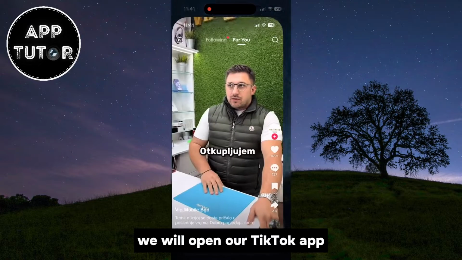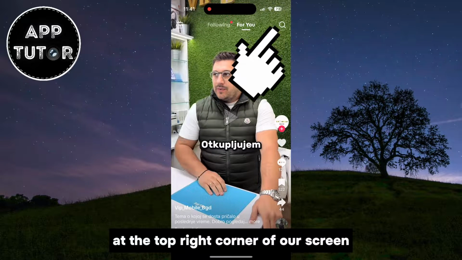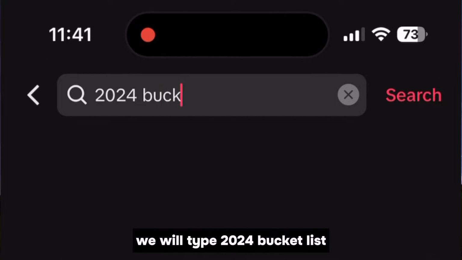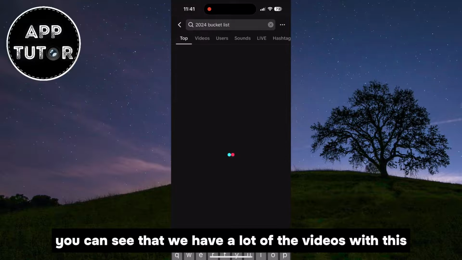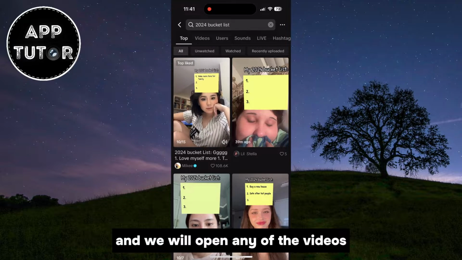We will open our TikTok app and then we'll tap on this little search icon at the top right corner of our screen. When we get to the search page, we will type 2024 bucket list. You can see that we have a lot of the videos with this effect applied to them, and we will open any of the videos.